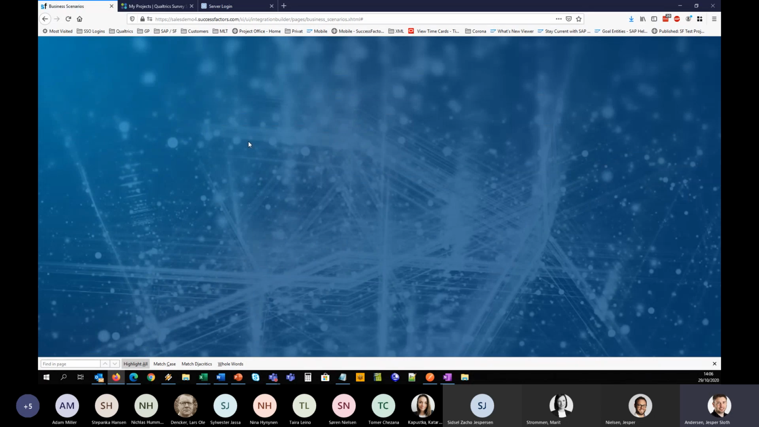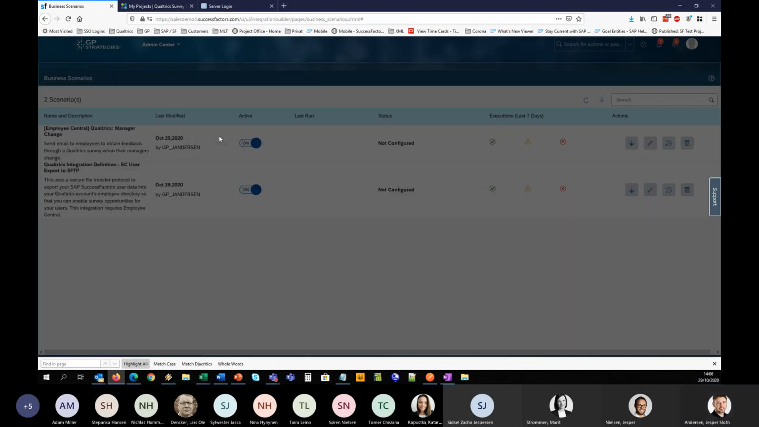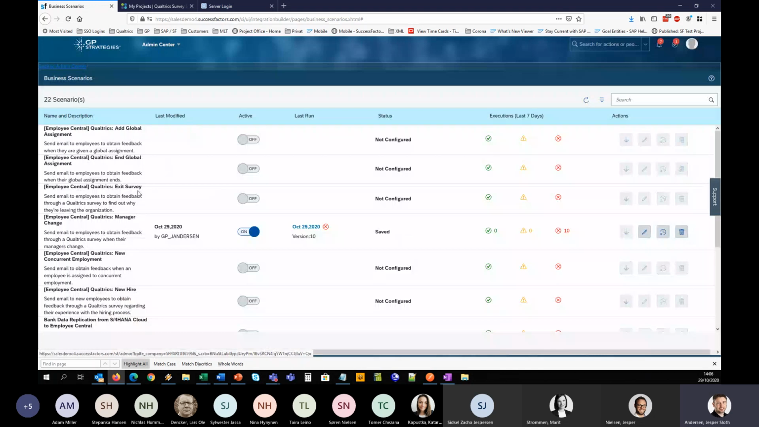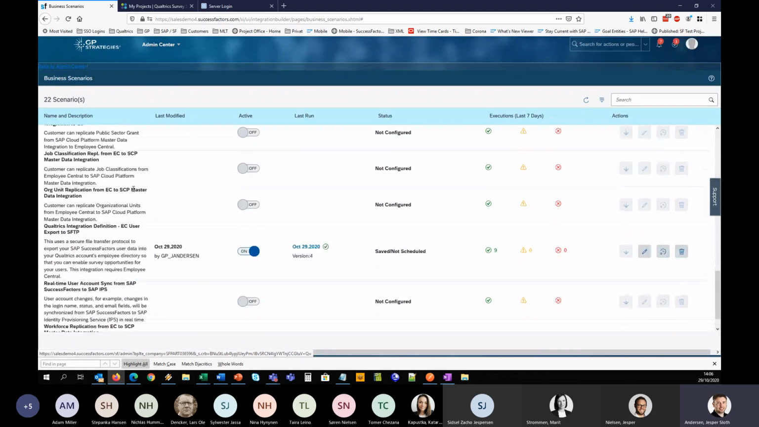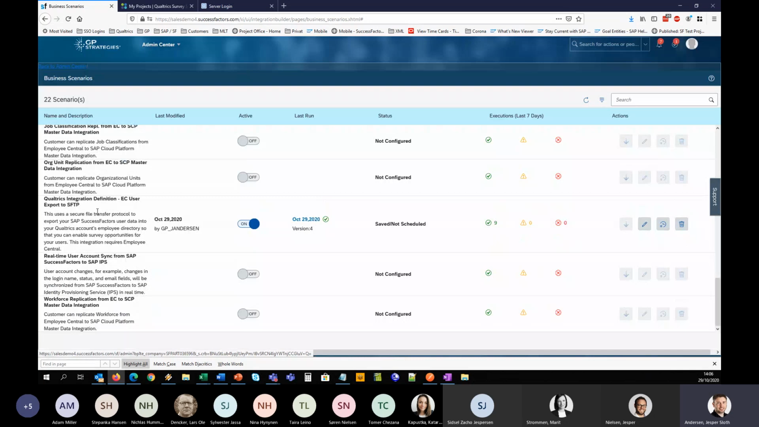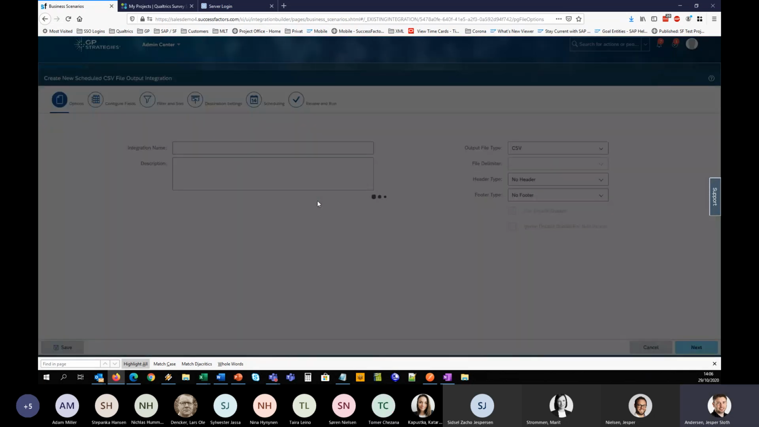is specifically for Qualtrics in this case. To do that, we're going into business scenarios, and sometimes that can take a little bit of time to load. Hopefully it's not too long today. Looks like something's happening. And it's very slow today. Here we go. So page just needs to reload completely. So what I'm going to show you is the export to SFTP. So we're going to look into that one and to edit it and just to go through.